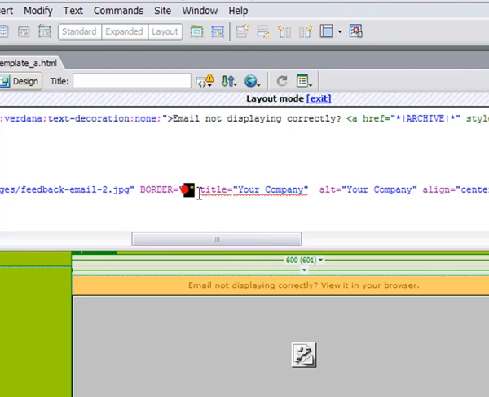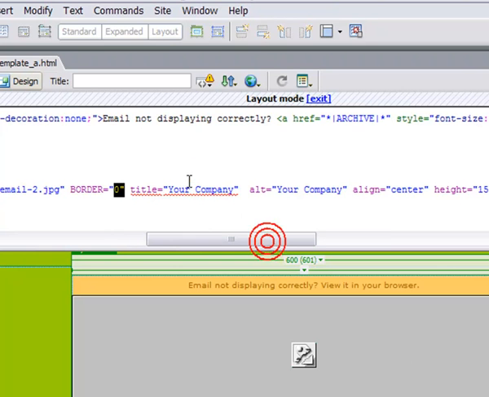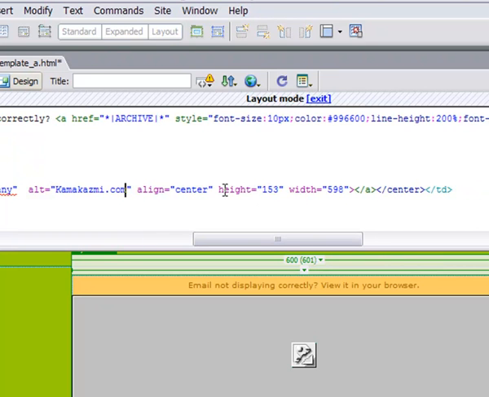Border 0 means don't show me any border around the image. Title, or actually the alt tag, is one of those things that helps with search engine optimization. I don't know if you need to worry about that here, but I'd put kamakazmi.com or something here. And I entered the height, which was 153 pixels, and width, which is 598 pixels. And it just shows me this.